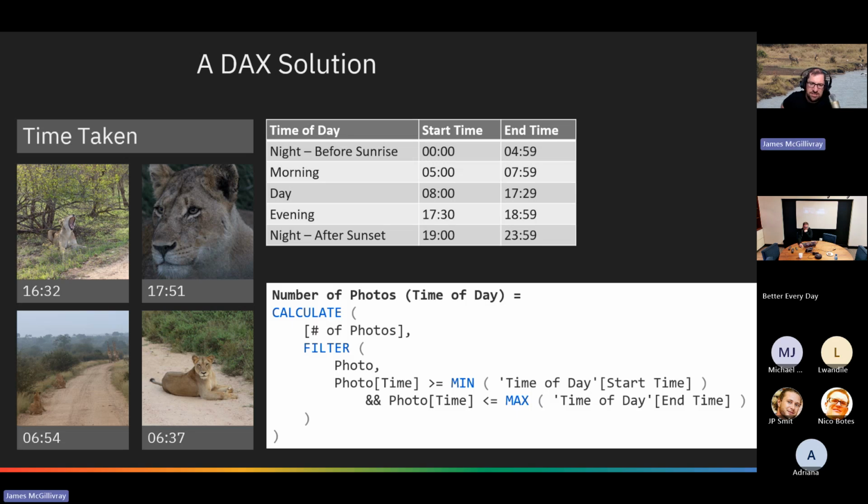So here is the solution in full. It's basically to calculate, open brackets, the number of photos, which is a measure we have already defined. And then we put in a filter. We're filtering what table? Are we filtering the photo table? And then we've got some filter criteria. Okay, that's quite complicated, so let's go through it step by step.